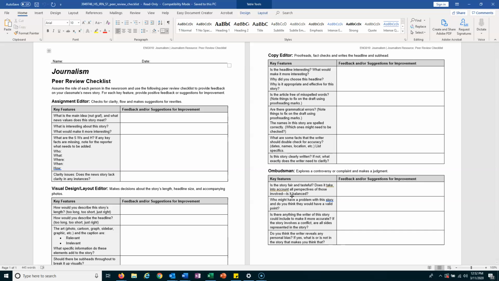I do want to briefly go over each of these sections, and I'm not going to go over them in depth and detail because we are going to talk about this in a live session. But as an assignment editor, you're looking at some basic things. Basically, news values: is it interesting, the who, what, where, when, why, and how, and then is anything confusing? Are there any clarity issues or some things missing, maybe more information in an interview, things like that? So it's really not going to be a lengthy process.